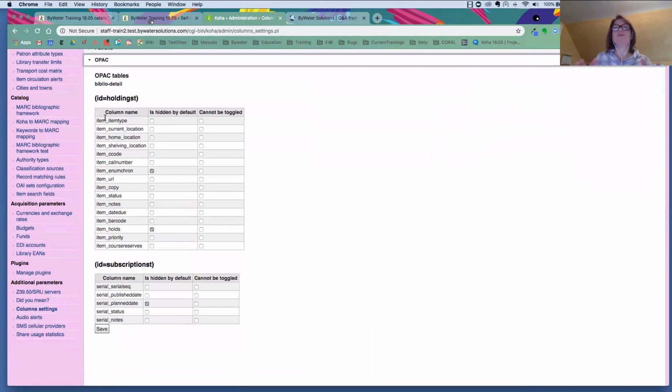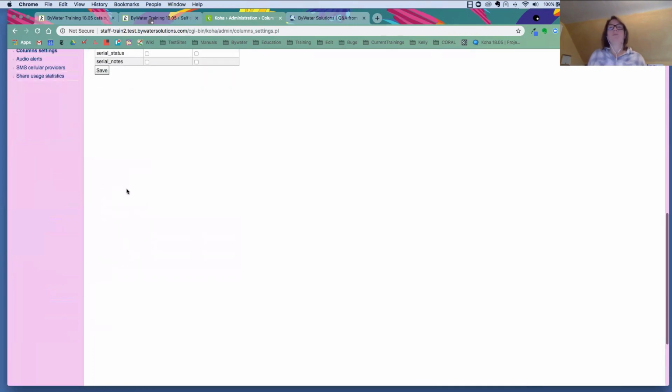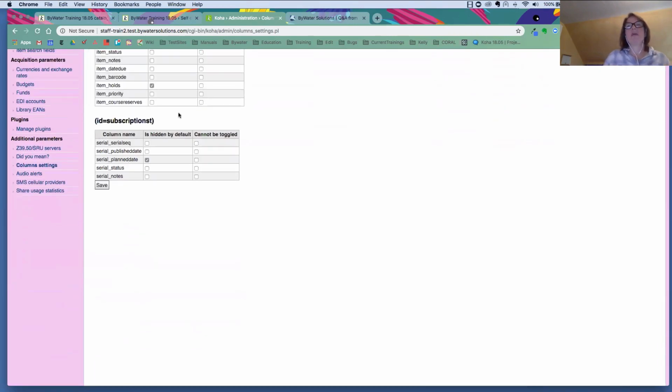Now you can see I have OPAC holdings, where we can hide specific things. Right now on my test server, I have the serial enumeration hidden from a holdings table, as well as number of holds. But we also have this subscription table, and we can hide or not hide specific columns within the subscription table. So this is what we saw. We saw that issue, so serial sequence. We saw the published date, which is actually pulling from the subscription. And we have status and we have notes.